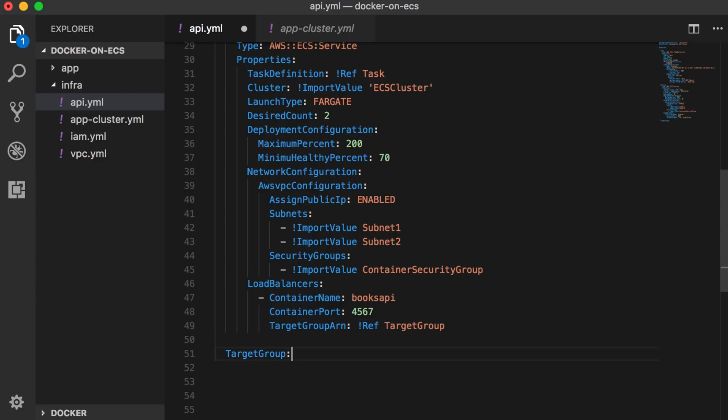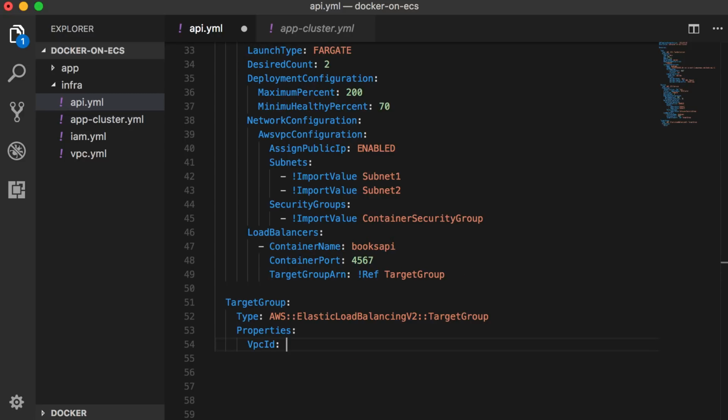Let's define the target group resource. The type is AWS Elastic Load Balancing v2 target group. VPC ID is the VPC, reference using import value. Now port, we have to set some value here. Ideally the port should be optional for ECS containers, but it is mandatory, so the value can be anything. Let's just say 80. Protocol is HTTP.